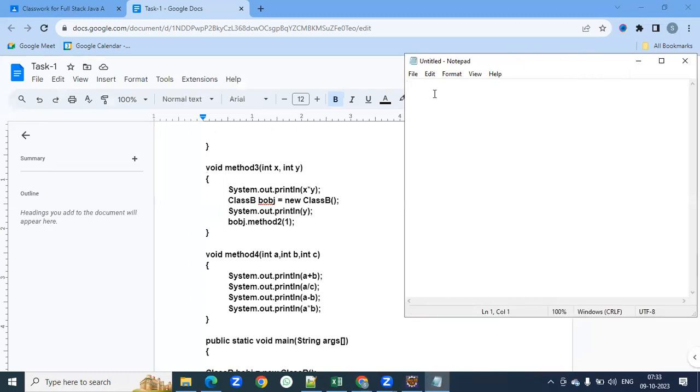First it is going to give x into y. The x value is 5 and the y value is 2. In that particular case, 5 into 2, we get 10.